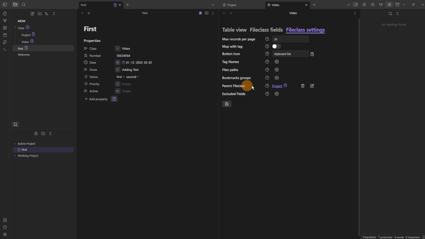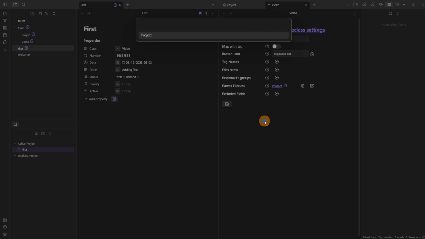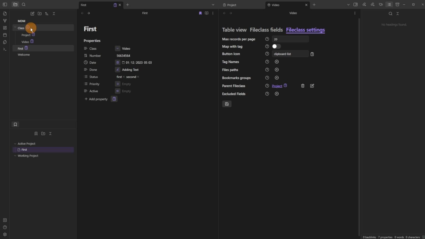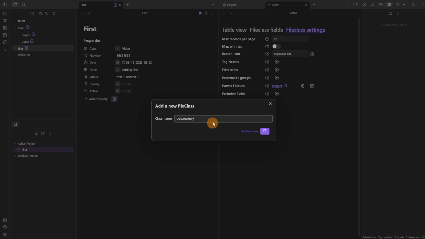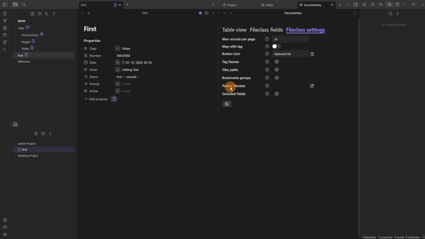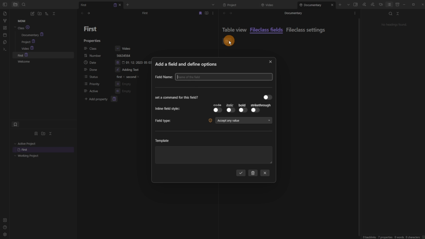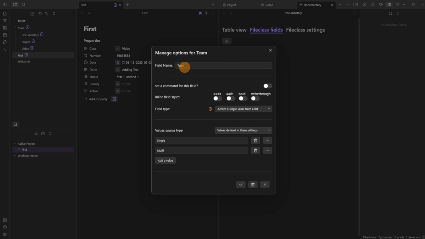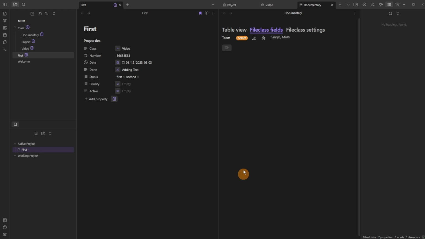Now at the moment with the parent file class there is only one option, so you can only pick one parent, but if we go and add another class, let's say a documentary video, then in the parent file class of documentary I add the video, then inside the file class fields, push plus, and let's add a field, say team. So this is a documentary video. Is this going to be single, so I make it, or multi, so other people help me make it? This is just an example, of course, and I push tick. Now I have the team select field inside of the documentary class.